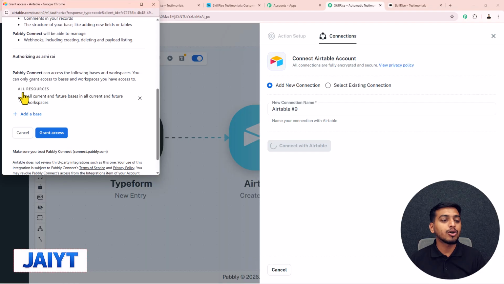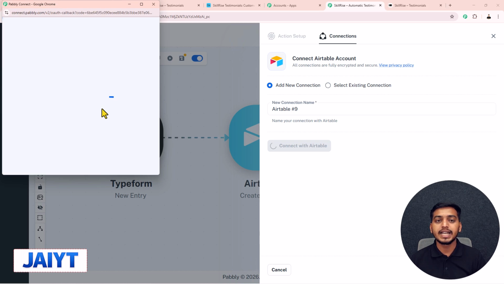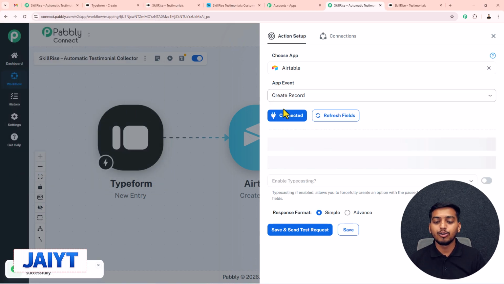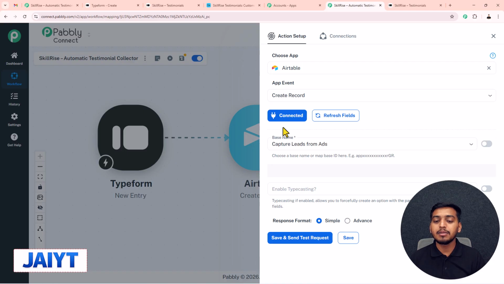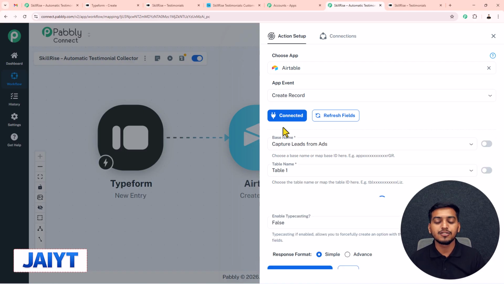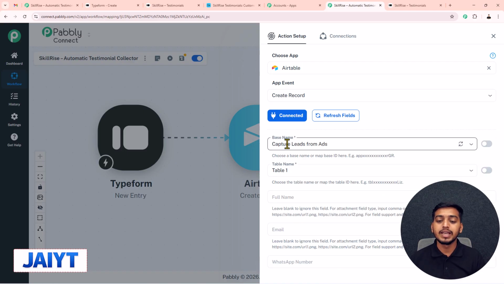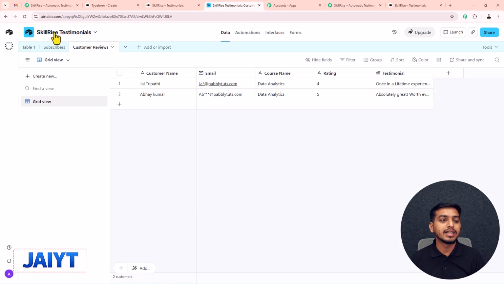Now I just have to click on this add all resources. Then I have to press this grant access button. Instantly, Pabbly Connect will detect my account. You can see Pabbly Connect has detected my account and my connection is created successfully. Now I just have to select this base name and table name at first. Inside my Airtable base, you can see the name of my base is Skill Rise Testimonials and the name of my table is Customer Reviews.